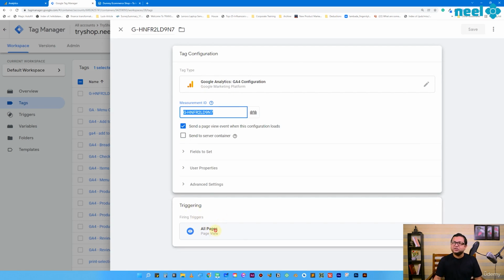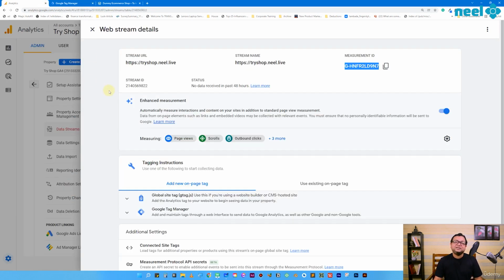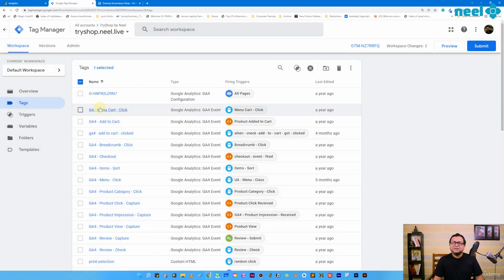So every time a page loads, this will get fired, and it will send page view data to our analytics account. And that's how the connection is made over here. Okay, so now you get the idea. Just before we sum up, let me discuss the Tag Manager.